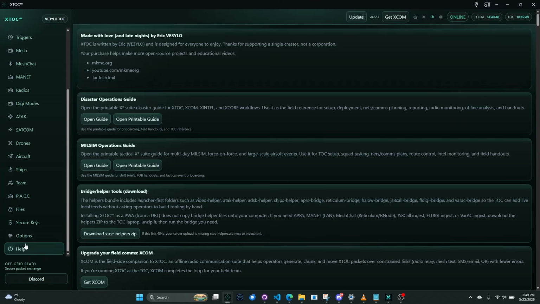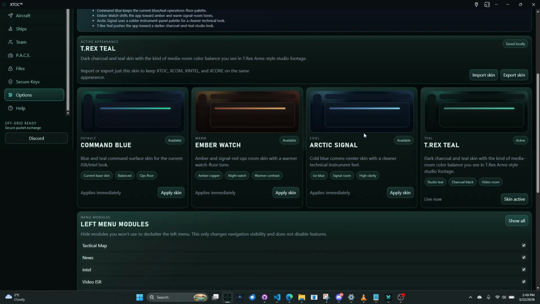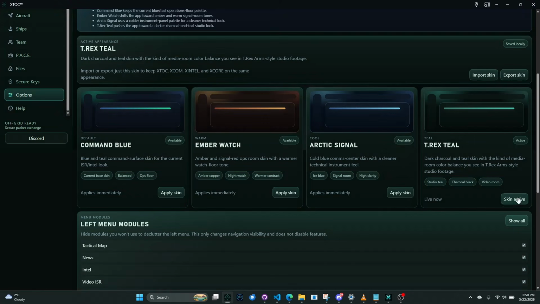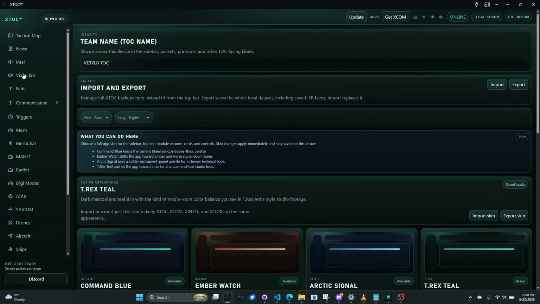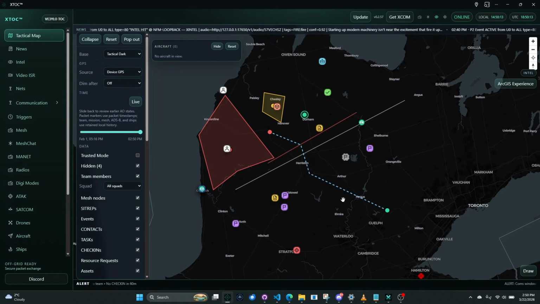And the last thing, you might have seen it as we skimmed over it, are skins. So you can create your own skins, or you can import, well, that'd be if you create your own. Otherwise, there's these ones here. So I kind of like this Ember Watch, and then my favorite is T-Rex Teal. Yeah, I love this skin. It changes everything. It gives everything a really cool tactical look.